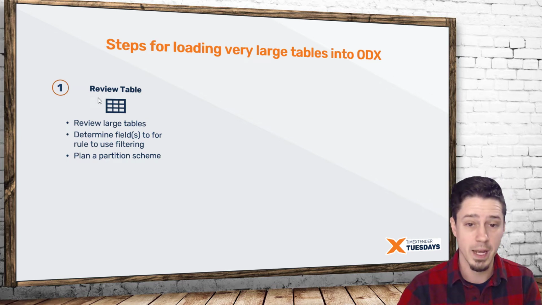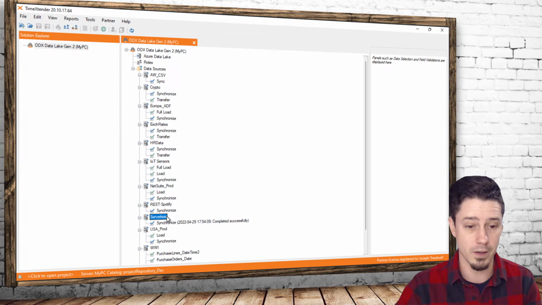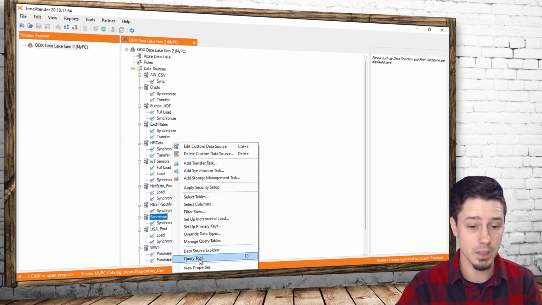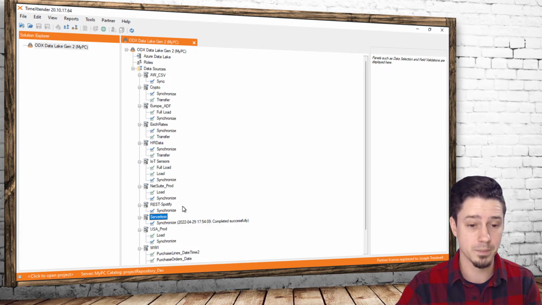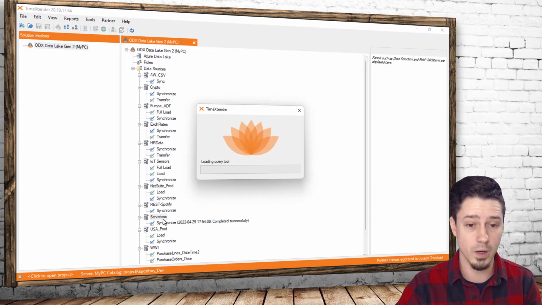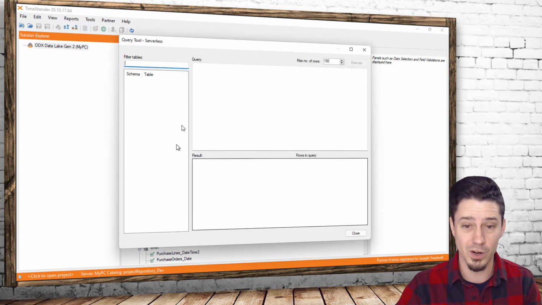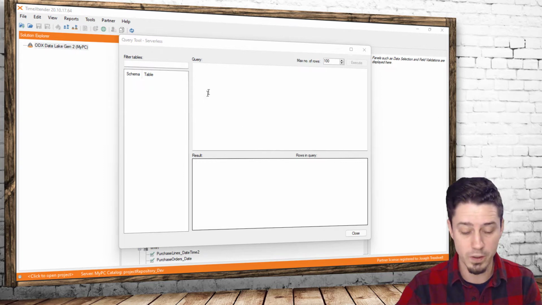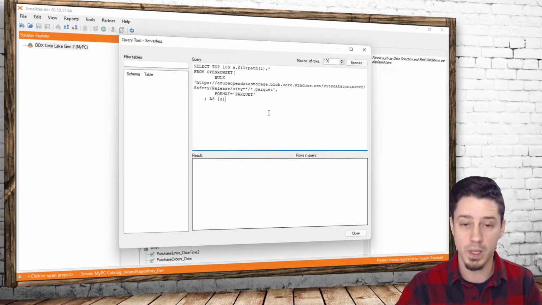And we can do so right through TimeXtender. So I'm going to right click on this data source and click on the query tool. Going to go ahead and open that query tool, and I can just start writing in T-SQL right against that query. Now, instead of you guys having to watch me fiddle around with SQL, I have some of these queries already prepared so we can get through that nicely.